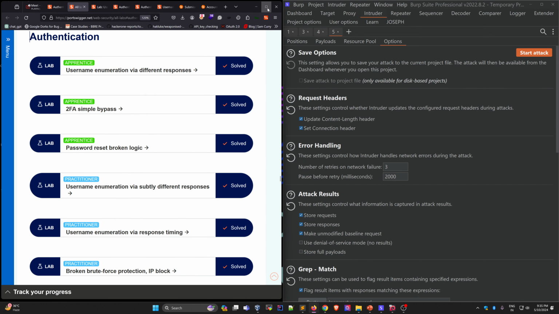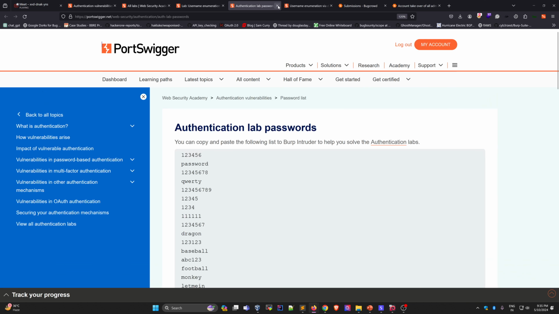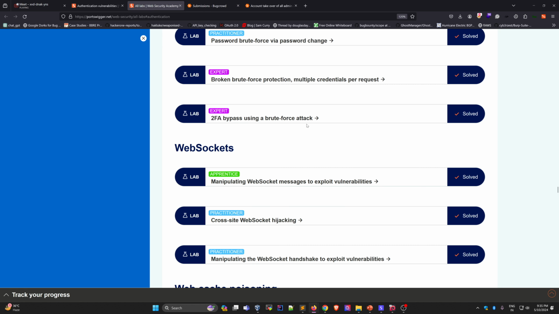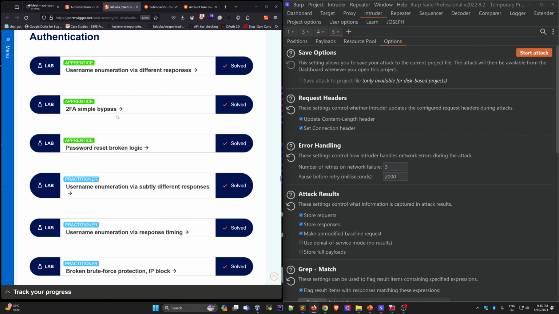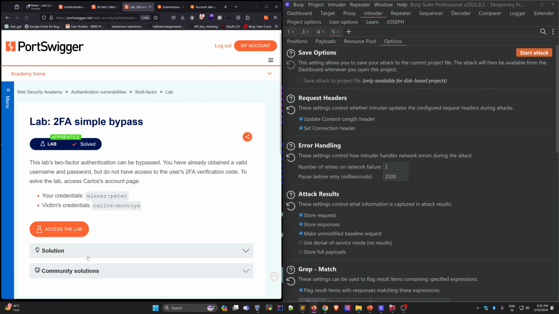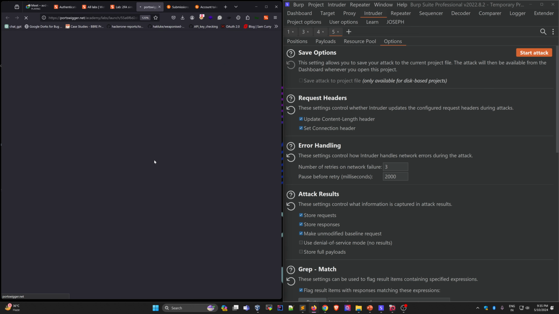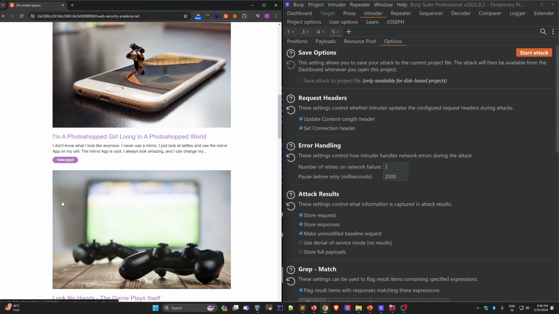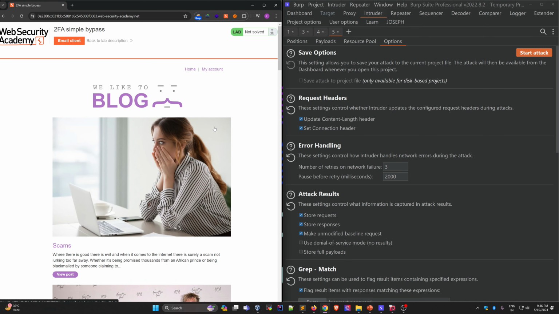2FA simple bypass. So I'm closing this. We will study 2FA in next sessions also, like how we can bypass it by different methods. But today we will study a simple methodology which you can try. Very simple method, but maybe you will find these bugs. This is a very simple bug and very easy to find.